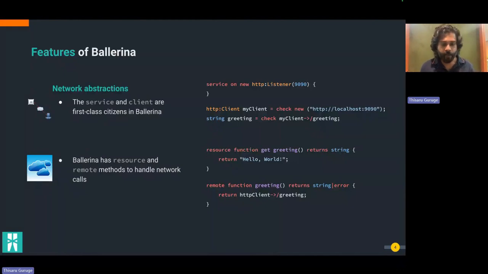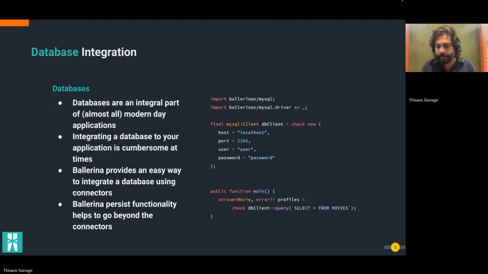And now we can go into the next section about database integration. Databases are an integral part of almost all modern-day applications. If you write any web application these days, you have to have some kind of database. Maybe it will be a relational database, or it might be a NoSQL database. Anyway, you have to use some kind of data store to store your data.